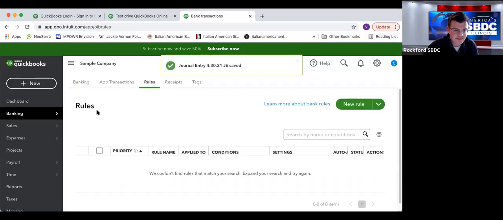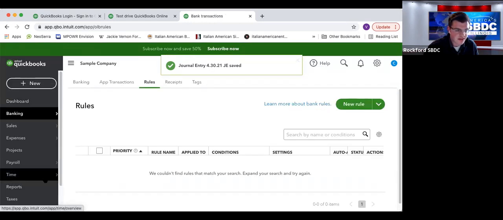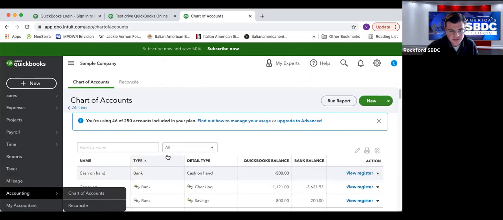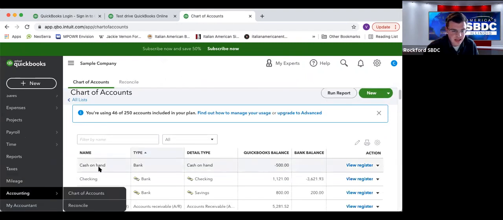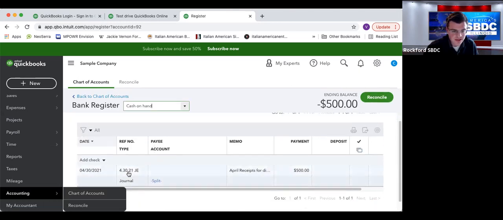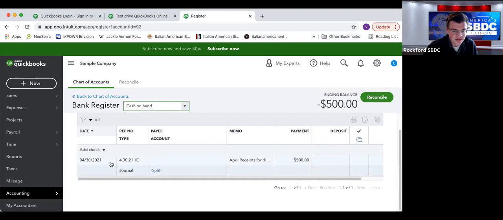get out of here, and go back to chart of accounts. Now we can see cash on hand appeared. It's a bank, it's an asset, it's cash on hand. And QuickBooks balance is negative $500, which is correct because we just put that in there. If we view the register, it'll come up as a journal entry. So you'll see it says journal, and this was a manual entry that we just did to say we spent $500.